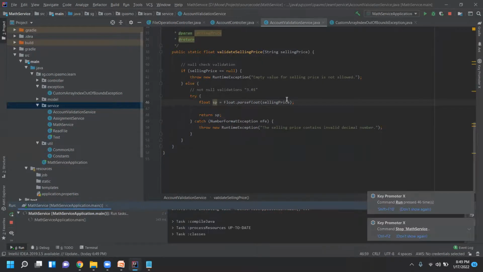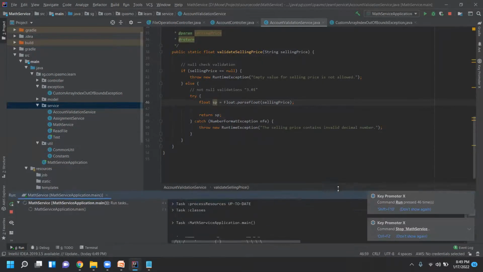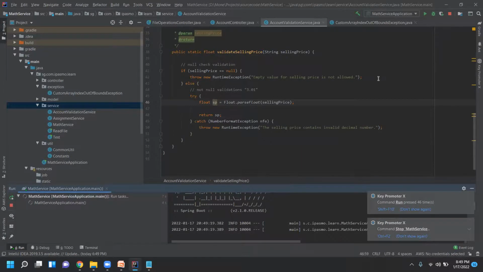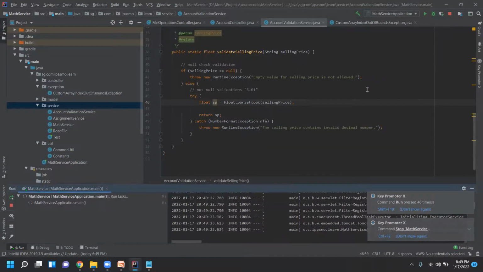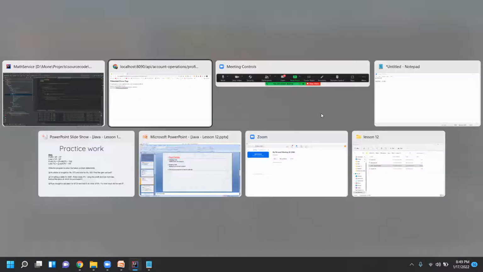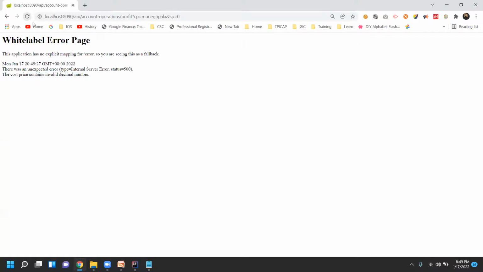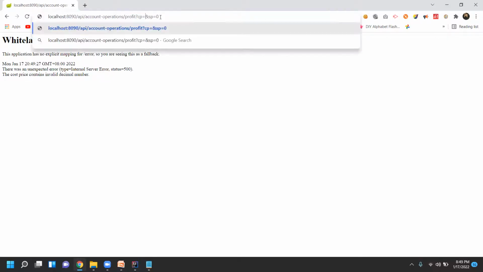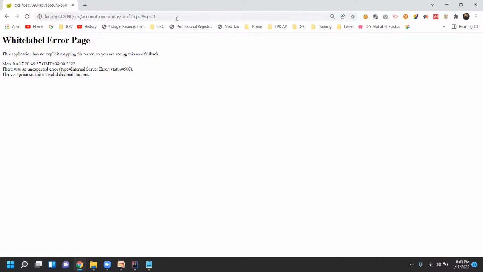So you could have done Shift F6 also. Control Shift F10, right? Yeah. Okay, it started anyways. So now you see the cost price contains invalid decimal number. So this one is not a decimal number, right? So what I do, I will remove it and keep it empty, and then I'll just enter. So it is empty. When it is empty, it contains invalid.